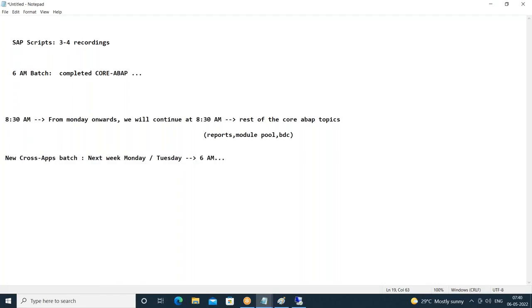Morning 6 a.m. So once the date is confirmed, the timing is fixed, 6 a.m. only. Once the date is confirmed, our people will drop mails and they'll do WhatsApp. If you're interested, you can attend this particular Cross Apps, which is scheduled to start from next week, Monday or Tuesday.